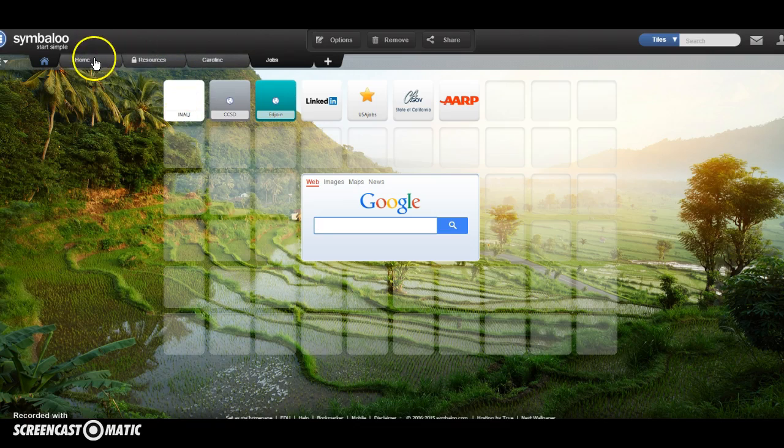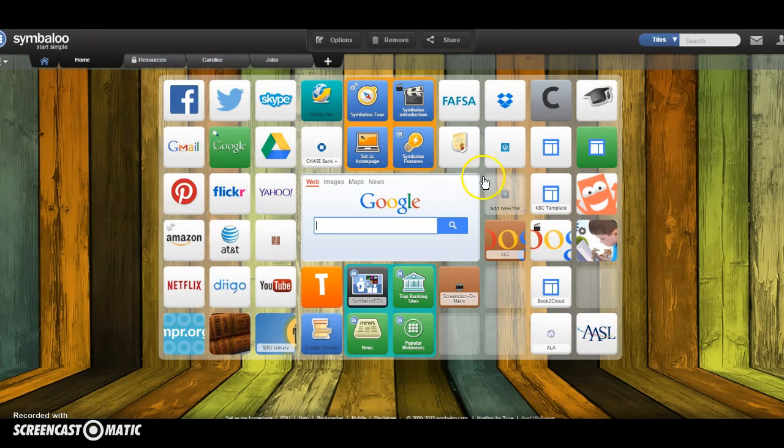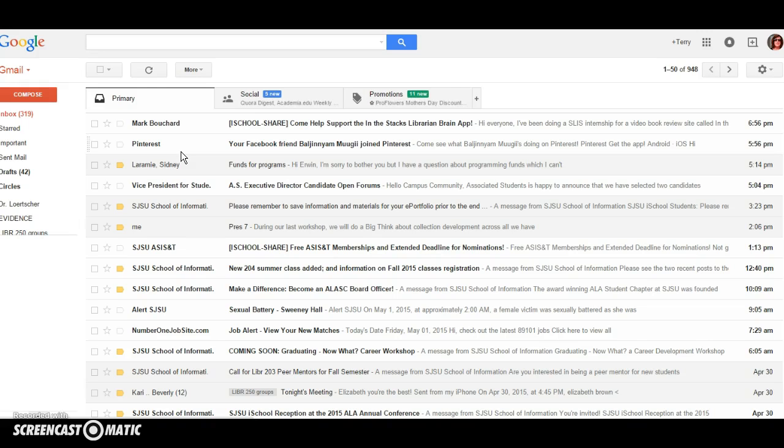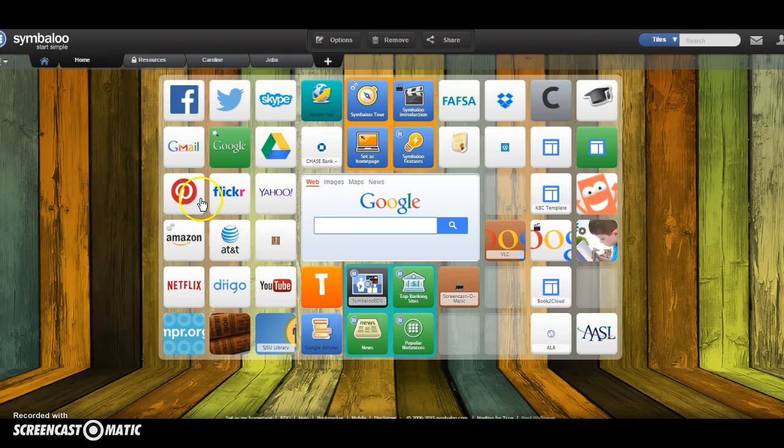Okay, well, let's go back to my home page here because I have a lot of things on my home page. Some of my personal sites, I have my Facebook here, Twitter, Skype. I have my Gmail, so I can come in here daily and look at my email and respond. And then I have sites that I already have my password information logged in, so it doesn't take me as long to get there. I just click on and they bring me right up.